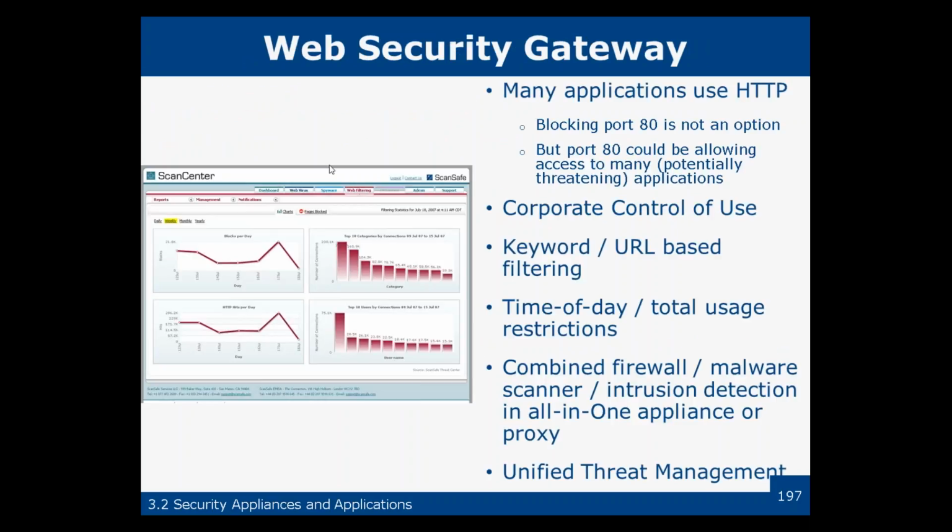Web Security Gateway. A lot of applications do this on purpose. A lot of applications use port 80, a lot of applications use port 443 because they can wrap their application in HTTP, and port 80 and 443 are normally open all the time. So blocking 80 is not an option, but it could be allowing access to many applications, and the Web Security Gateway is going to watch for those.